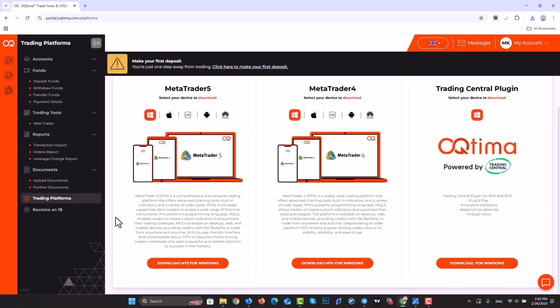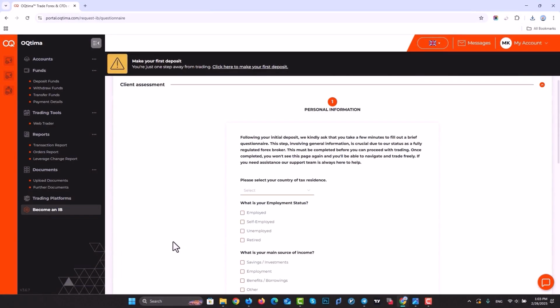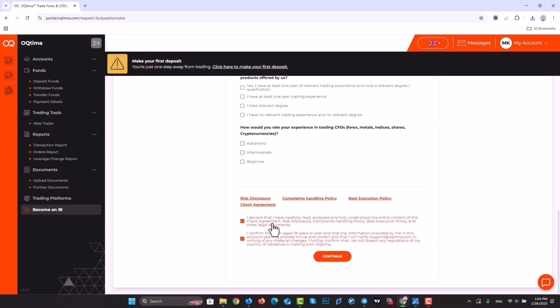In the Trading Platform section, you can select your desired platform and operating system. And by clicking on this option, you can download it. In the Become an IB section, by entering your personal information, and to set the website rules, you can simply click on the button labeled Continue and request IB.